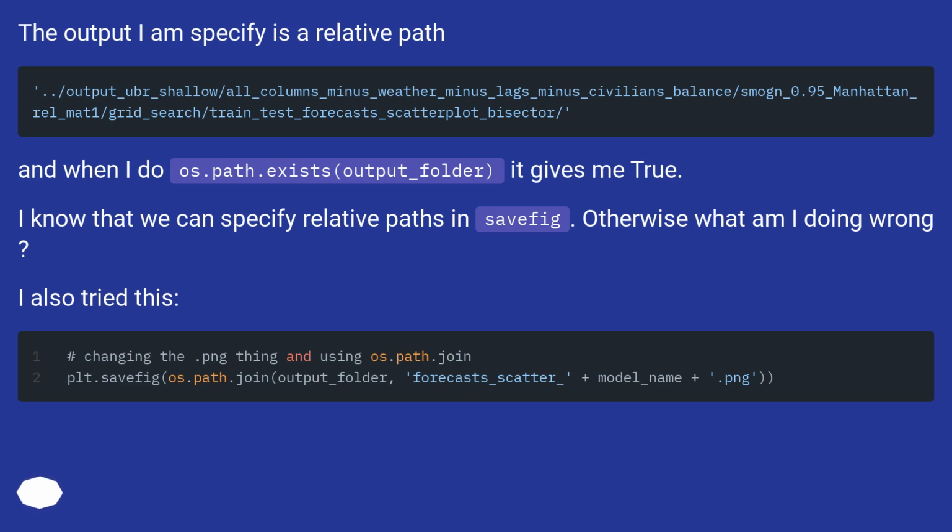The output I am specified as a relative path. And when I do path.exists on the output folder, it gives me true. I know that we can specify relative paths in savefig. Otherwise, what am I doing wrong?